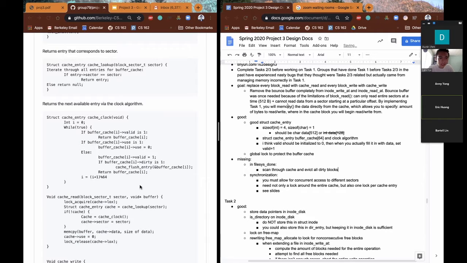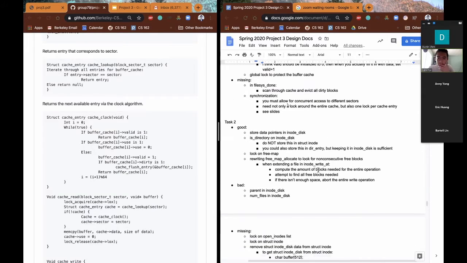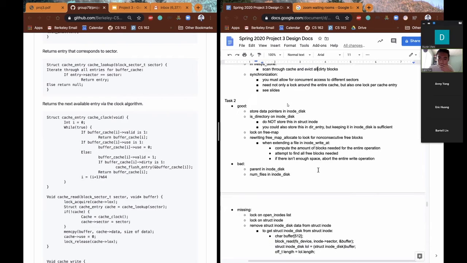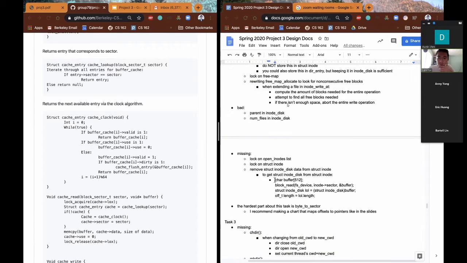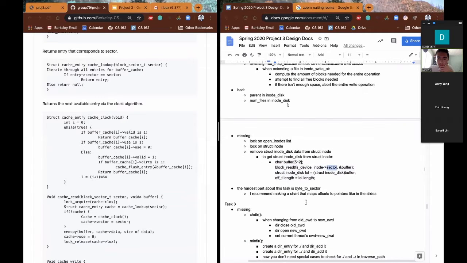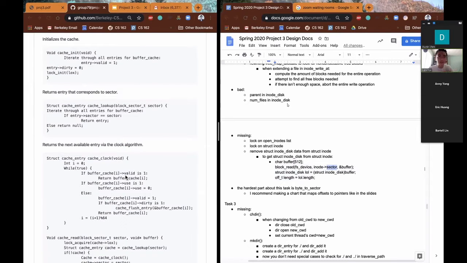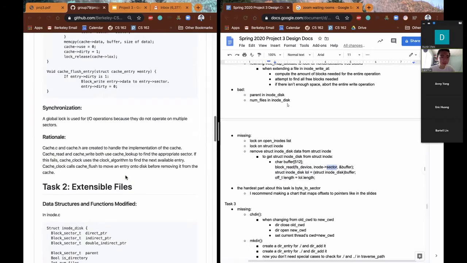Okay, and that's pretty much it. Okay. Yep, and then I gave you some code here to go from inode to inode disk. Just block read the inode sector. Cool, and that's all I had to say about test 2. You guys really nailed the extending files part, so nice job.